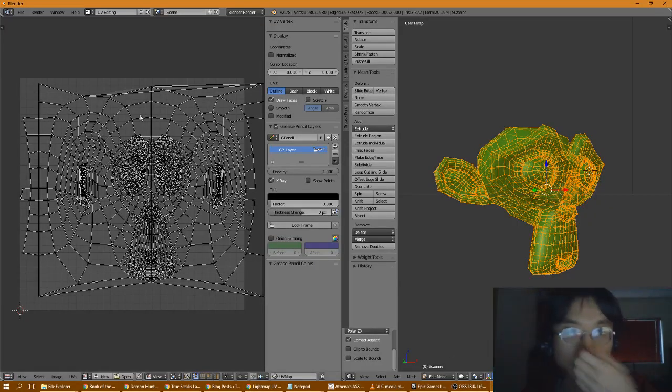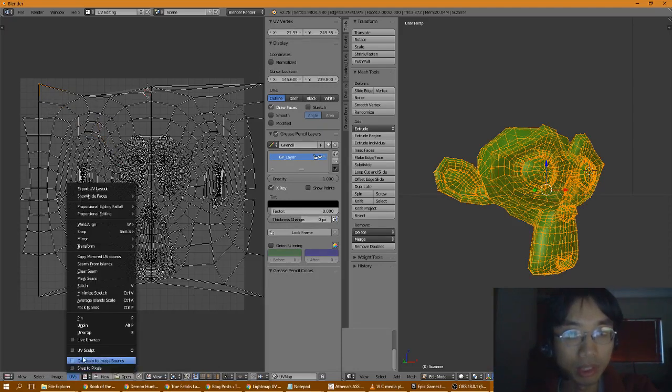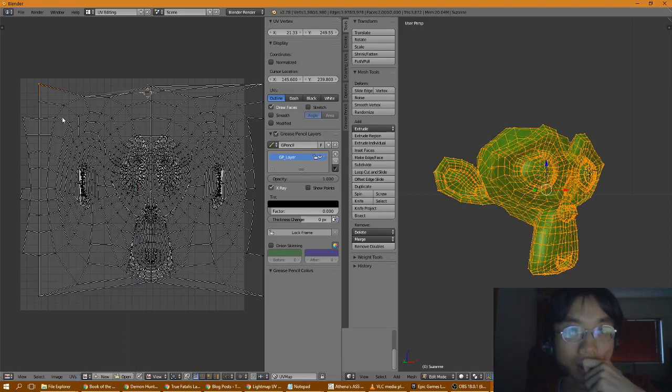Wait, is it because this stuff is outside the square? So if I, no, don't do that. If I take UVs, select. Is it because that stuff is outside the? How do I select though?